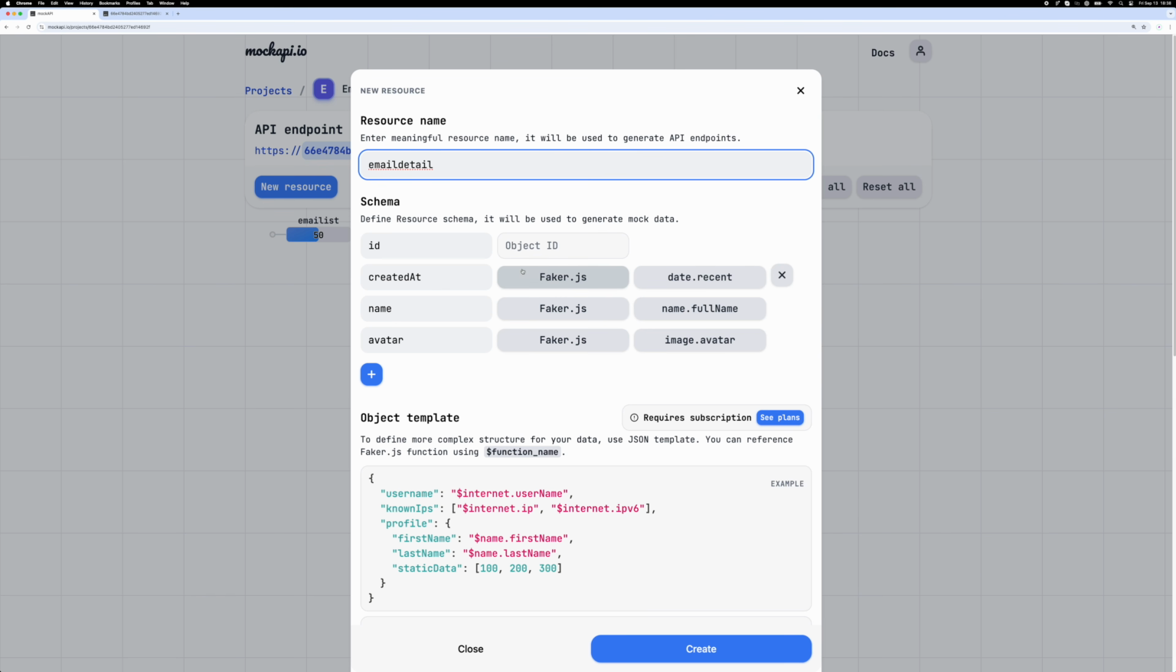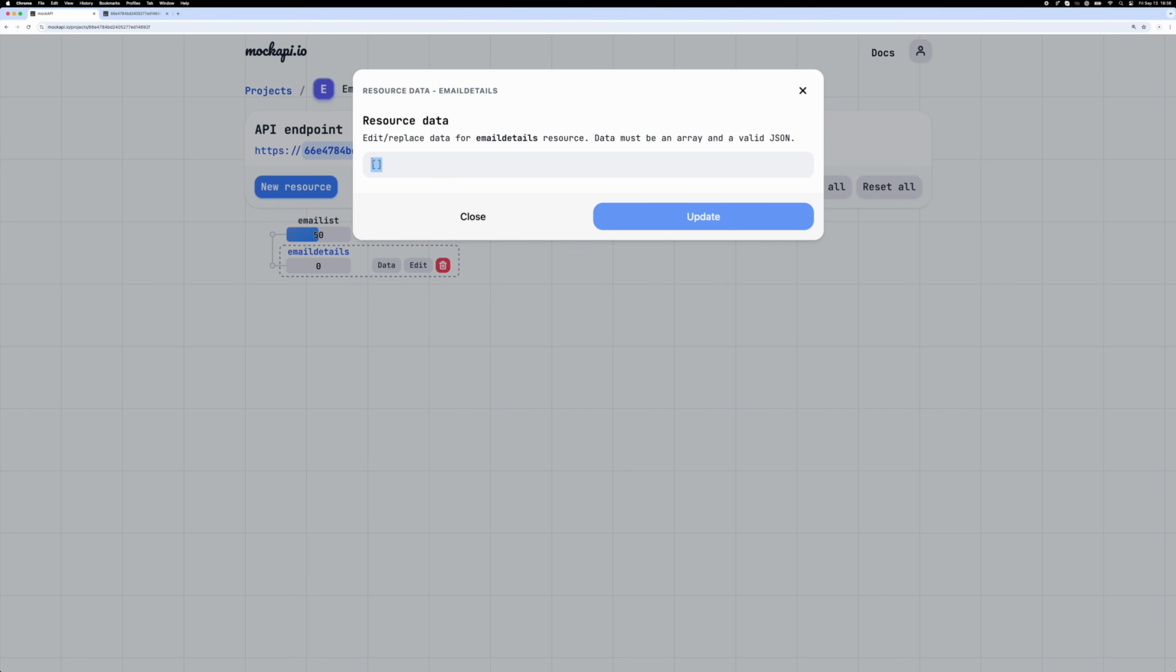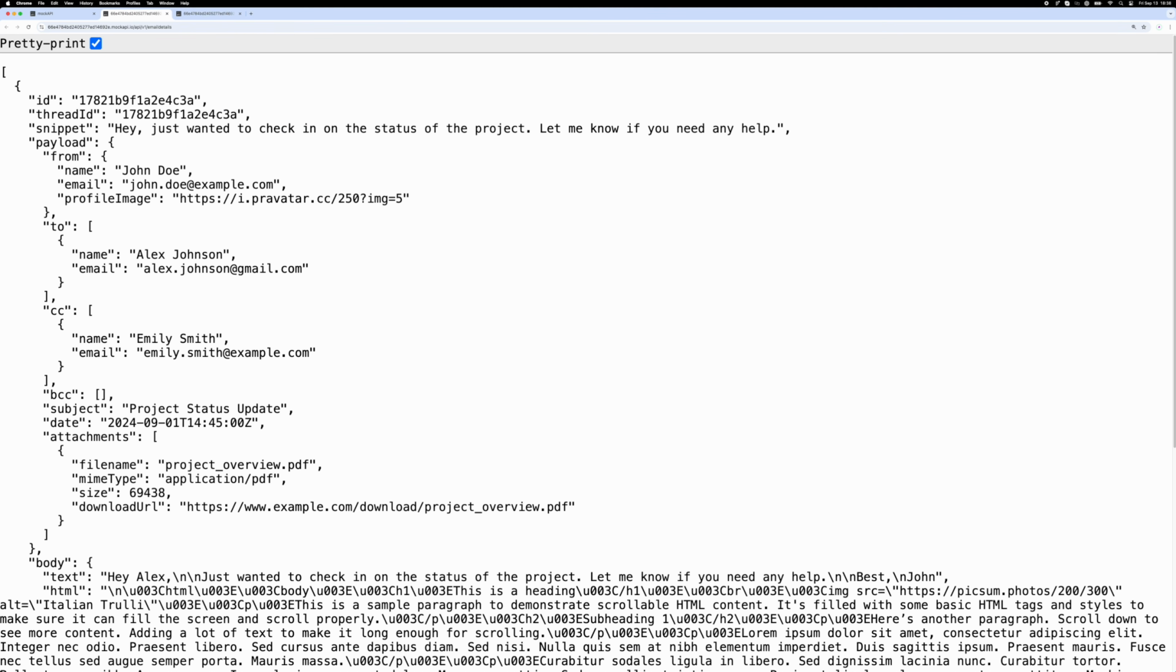Keep in mind that the free tier model returns data as an array, which might feel a bit odd for the Details API, but it works for now.